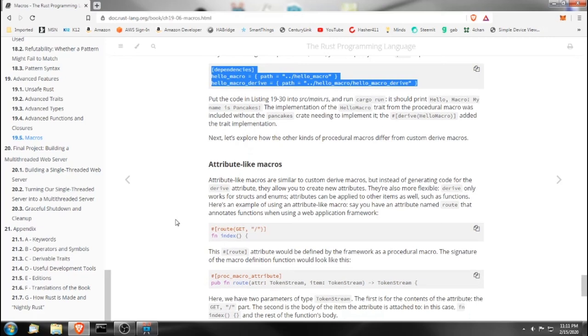Put the code in listing 19-30 into src/main.rs and run cargo run. It should print "Hello, Macro! My name is Pancakes!" The implementation of the HelloMacro trait from the procedural macro was included without the Pancakes type needing to implement it. The #[derive(HelloMacro)] added the trait implementation.